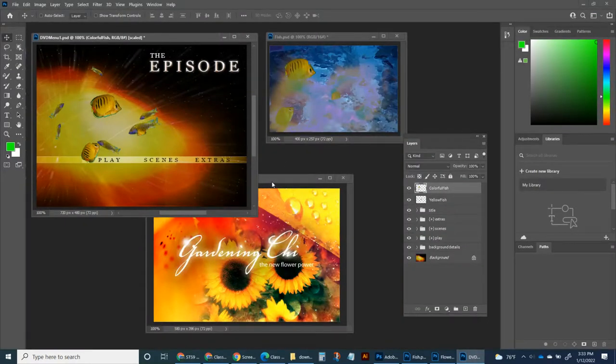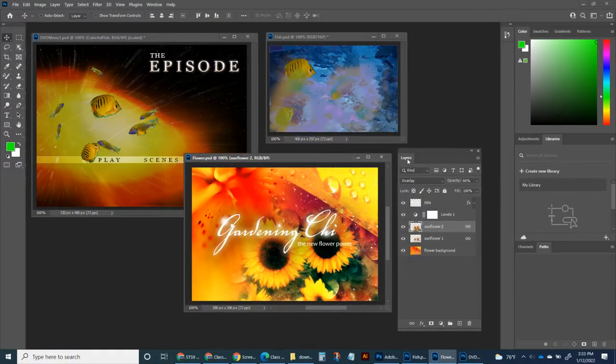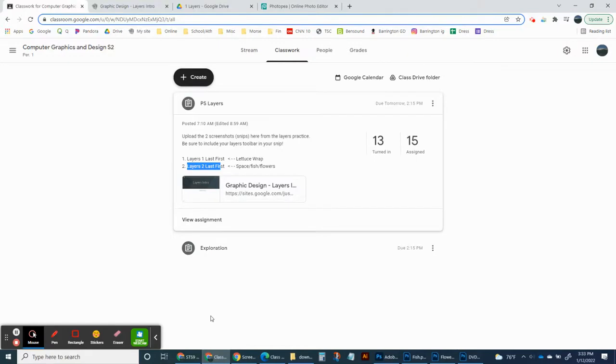No, I'll go over a snip later. Hopefully this helps. Hopefully you understand layers. Get those 2 screenshots or snips turned in, and I hope that helps you understand the use of layers in Photoshop. Have fun.